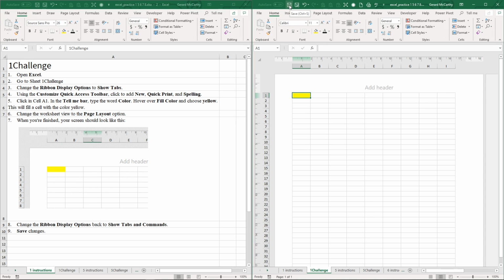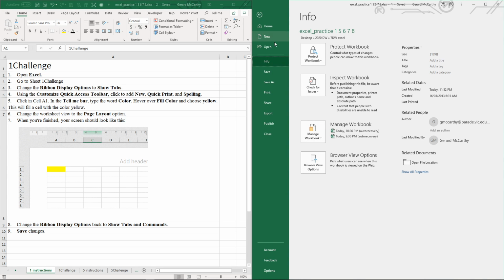At the top I've got the Save icon already in my Quick Access toolbar. If you haven't, you can go to the File tab and then down the side you click on Save.